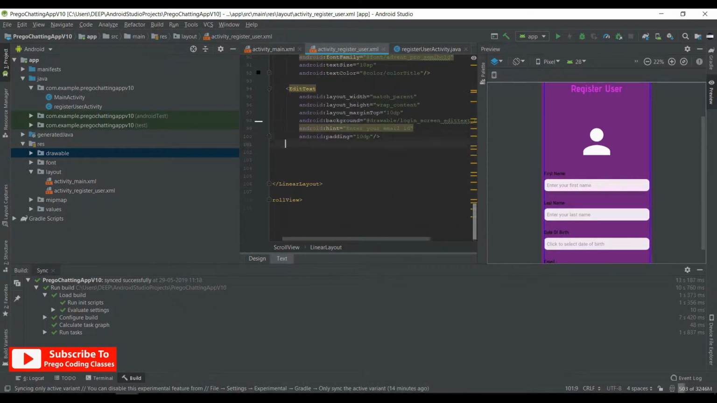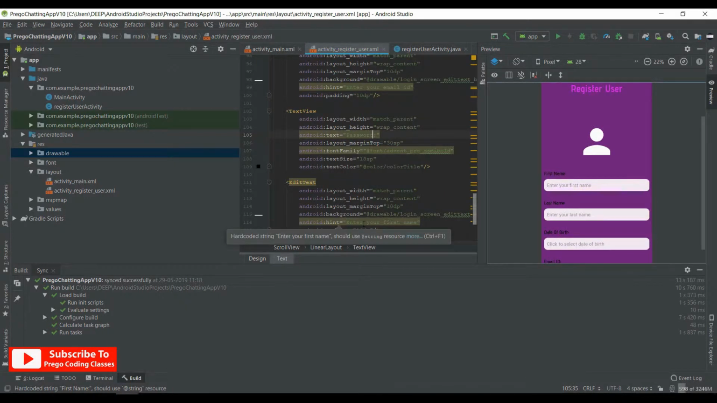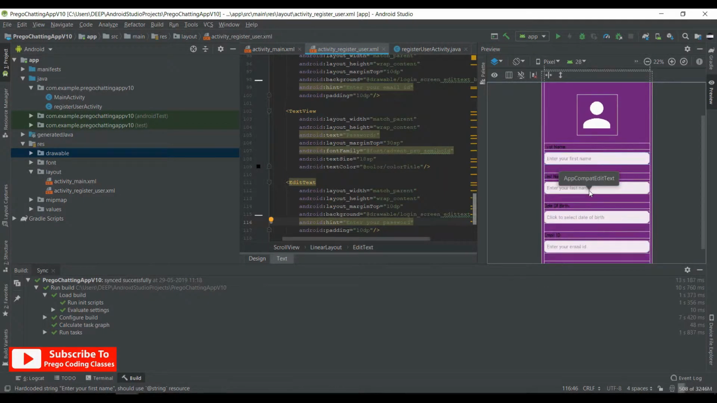And then at the last we need the password. So over here we'll name it enter your password. Set. So let's see what we have here. We have the first name, last name, date of birth, email ID, and password.